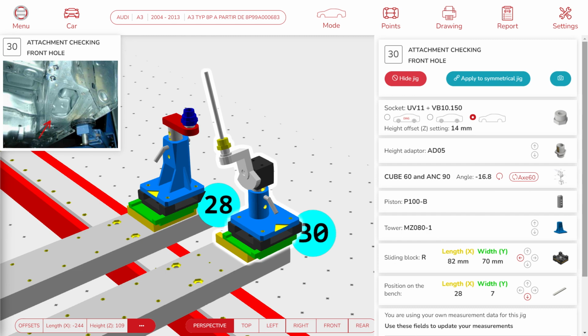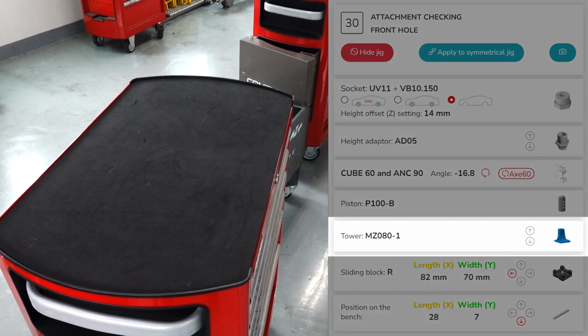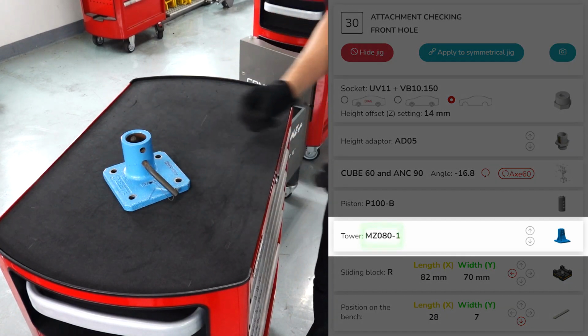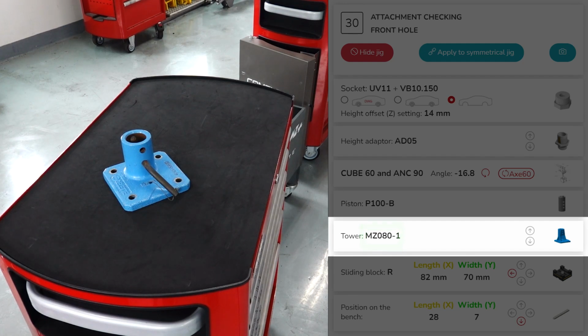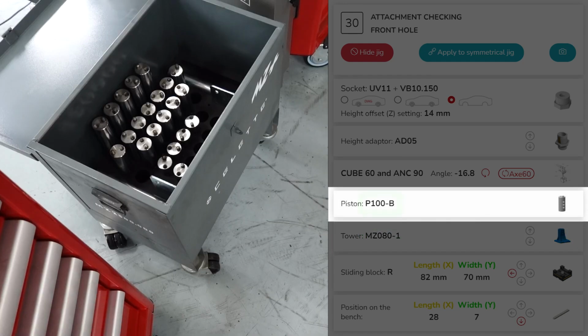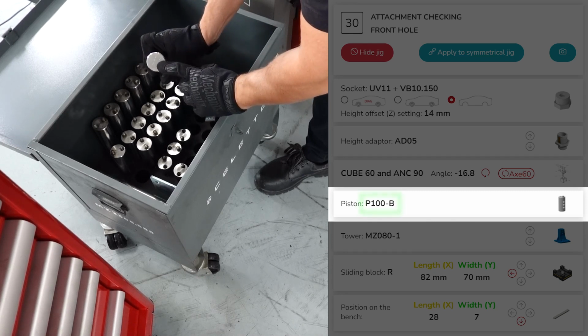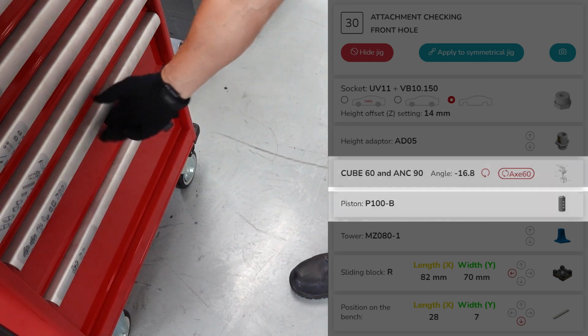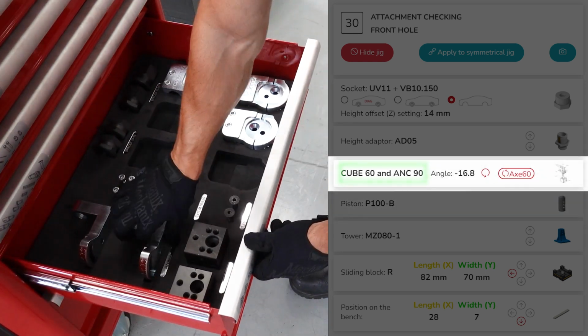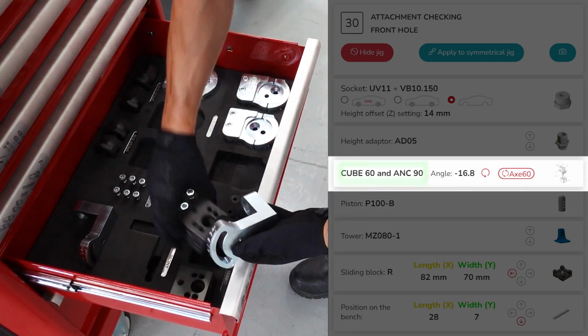Let's build an angle jig with a cube 60 and ANC 90. For this jig, we will need a tower MZ80, a piston P100, and for the piston head, a cube 60 and ANC 90.